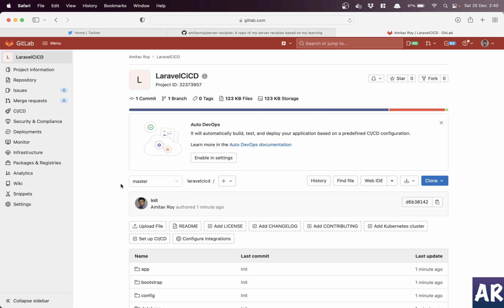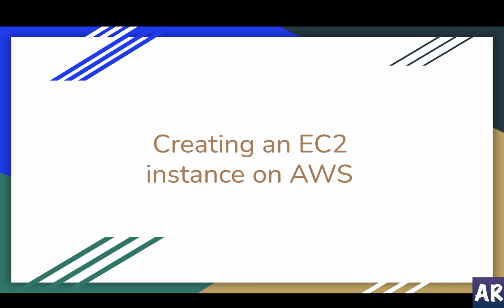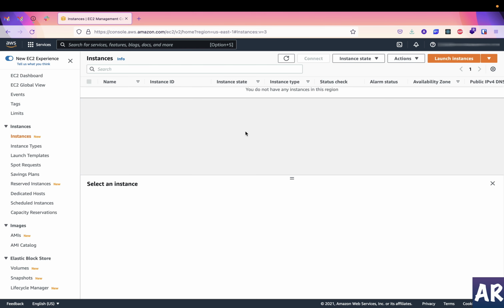And now we will see the next step, which is creating the setup on a Linux server where we will configure the runner and start the CI process. Let's look at how we can create a new EC2 instance, which we will use to not only host the GitLab runner, but also our Docker container for running our Laravel application.